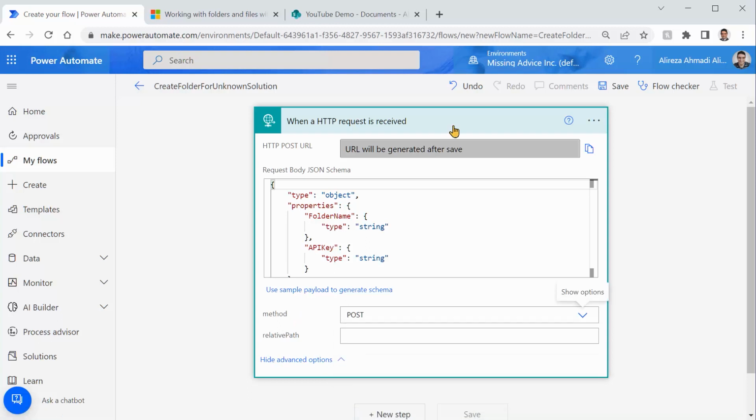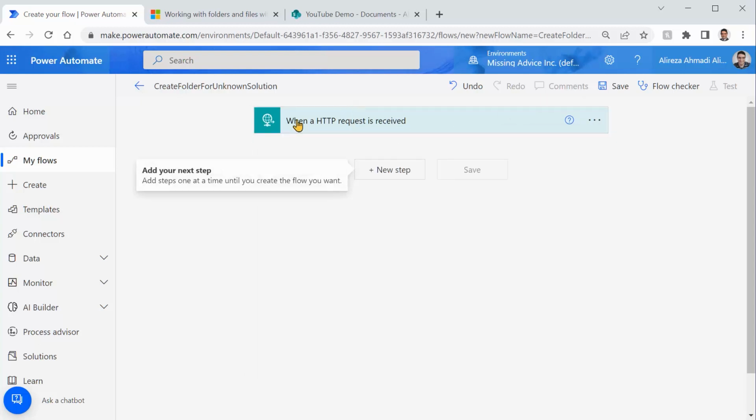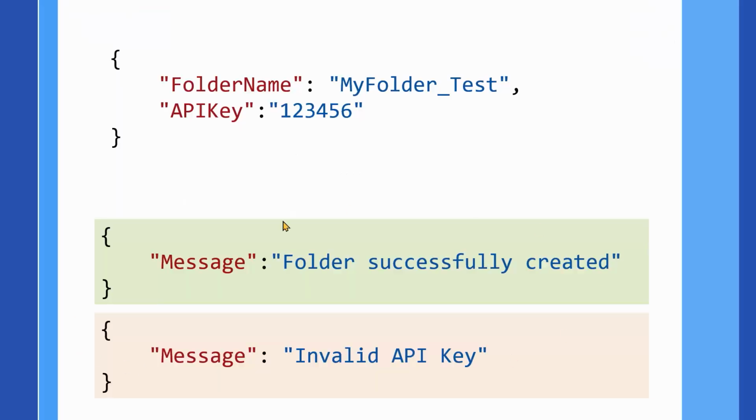The REST API is not created yet. It is created right after we save it. At the moment, we cannot save it because it just has a trigger. It doesn't have any action. And as you probably know, you cannot save a flow that doesn't do anything. Let's go straight to the return values.